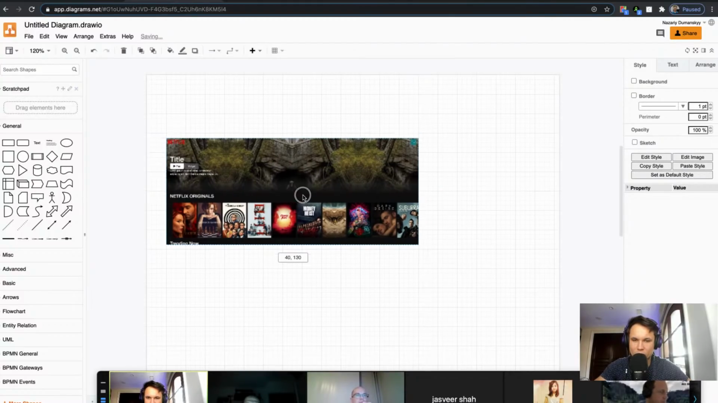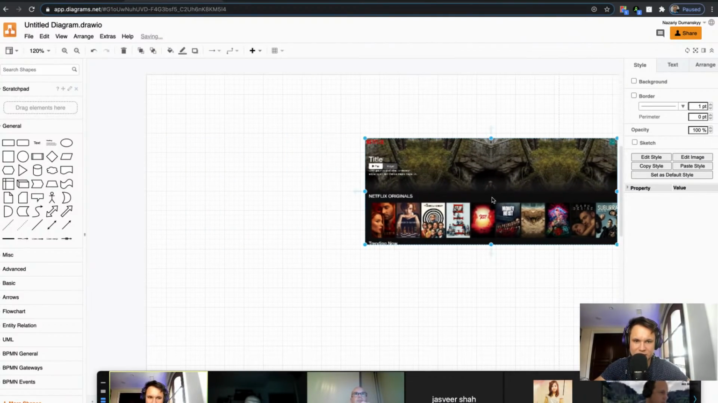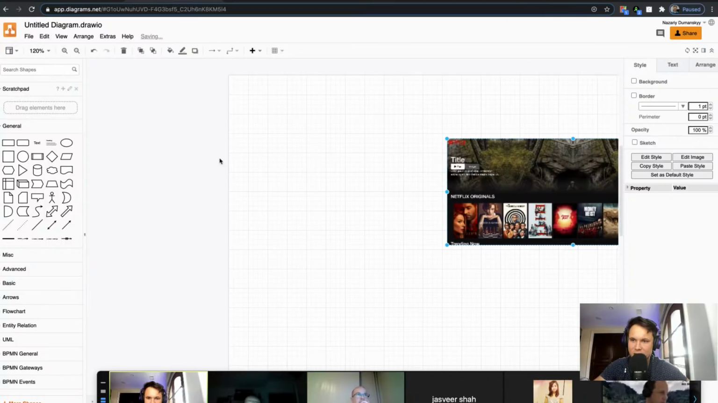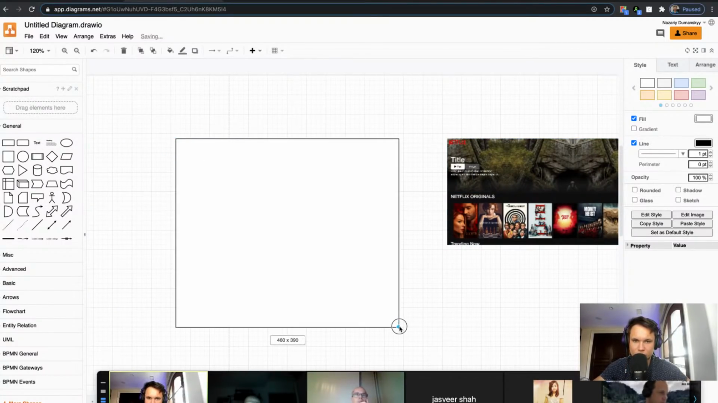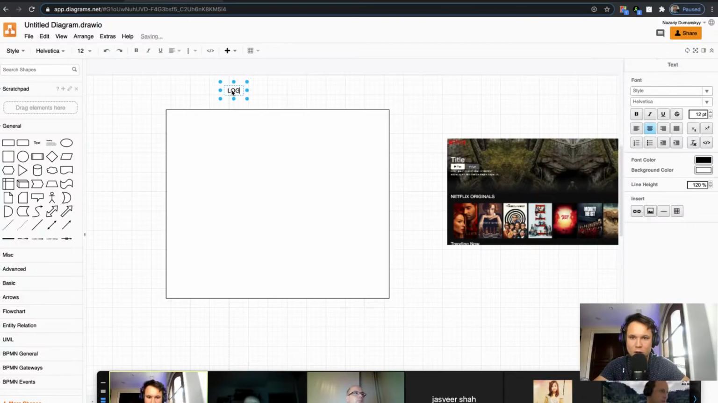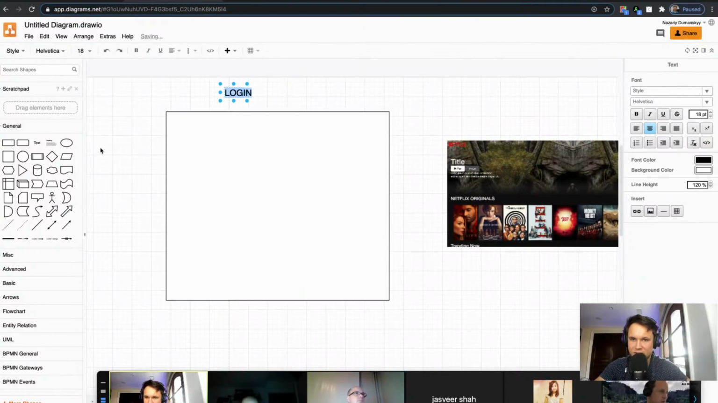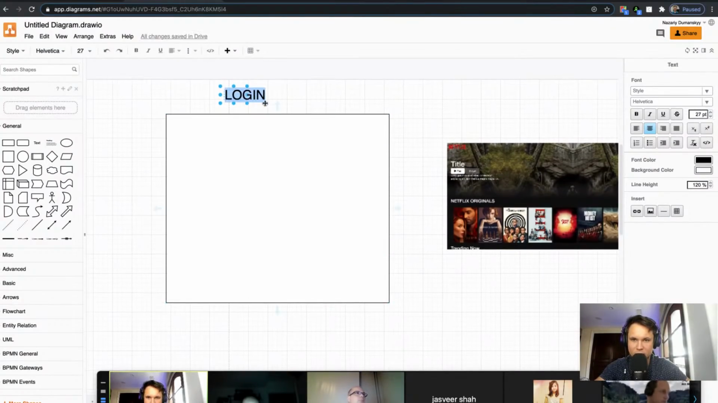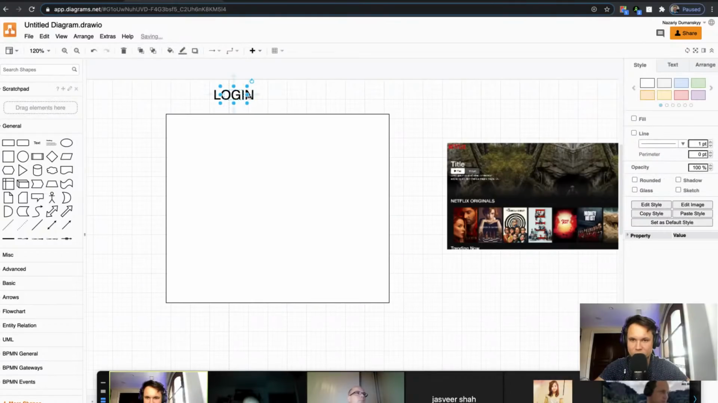And so now the goal is what? The goal is pretty simple. We want to log in, right? So we want to create a login page for our Netflix clone right here. This is going to be our login page, okay? Login right there. Let's increase the size here to about 18. No, let's increase it even more. Right there. Sweet. Beautiful.